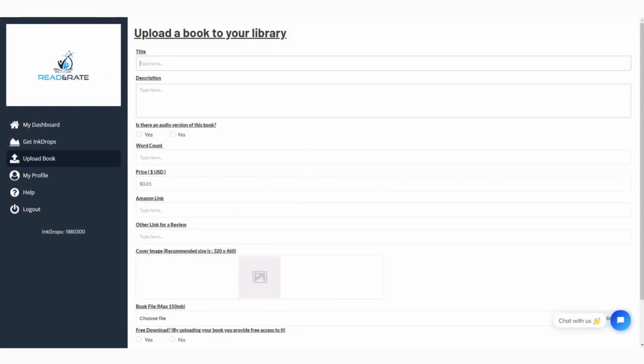First off, select the Upload Book tab on your left from the dashboard. Then you'll see on the right the upload form will show. On the top of the page we can start entering our information for our book. Start by entering your book title. Then we can enter our book description.